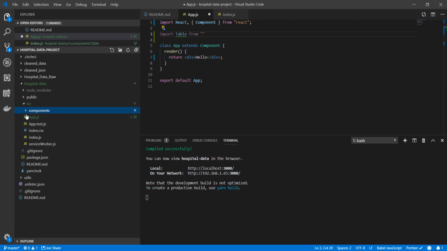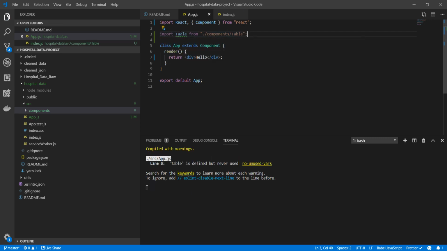Notice app.js is right here next to components. So that's a dot for the current directory that I'm in, slash components, and there it is, type hinting out there, slash components, slash table. Now you don't write in index.js, that's not necessary. We're just going to import table from components table. Then we get this warning, table is defined but never used.